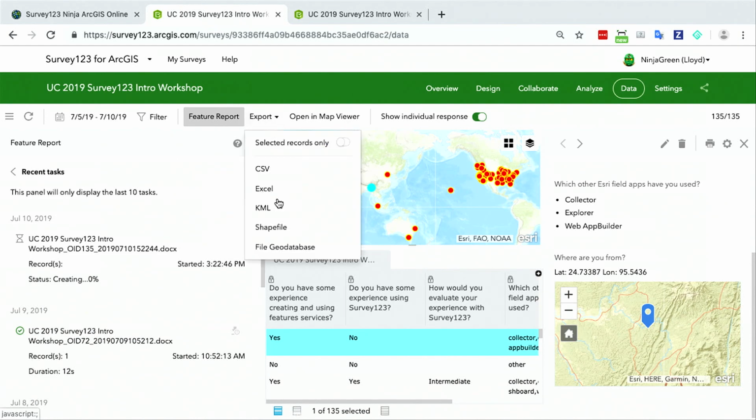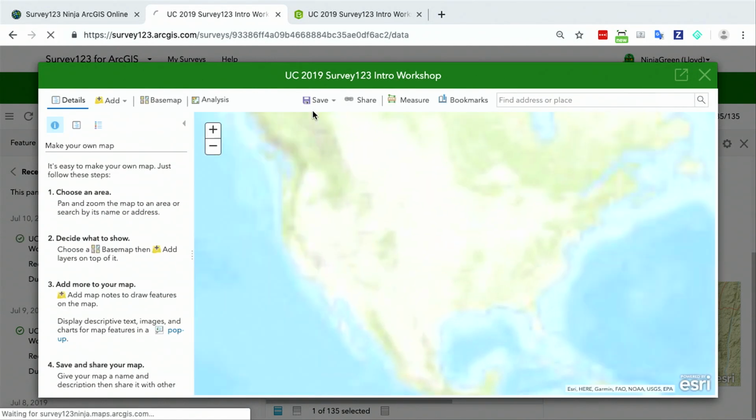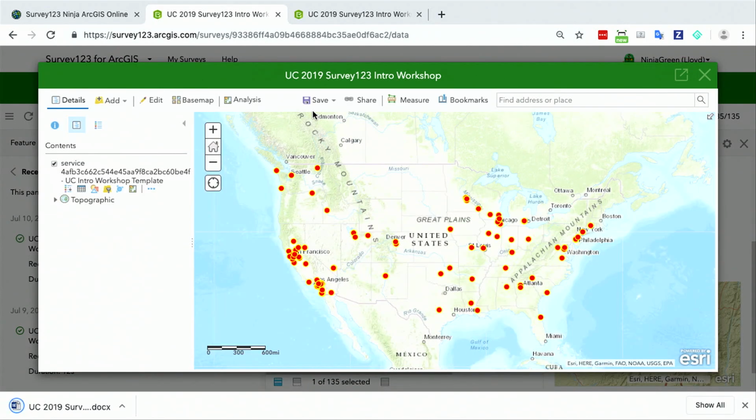Meanwhile, I can also export this data, either just that record or all of this data, in a variety of formats. And I can open this feature service in the map viewer. This is a standard ArcGIS Online feature service and works with the other applications, such as the map viewer, operations dashboard, Web App Builder, whatever you need to work with it.